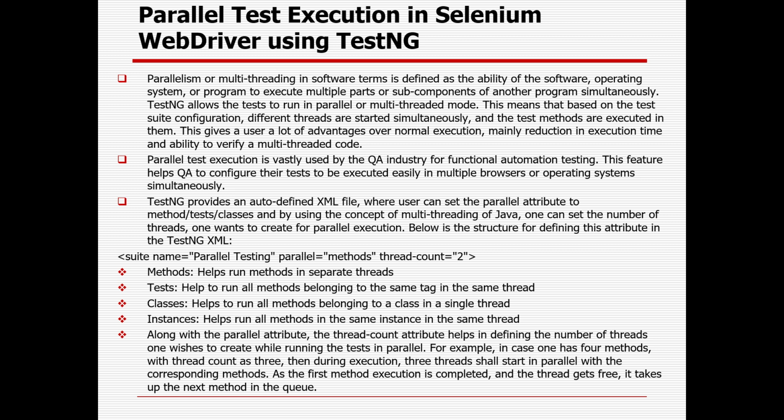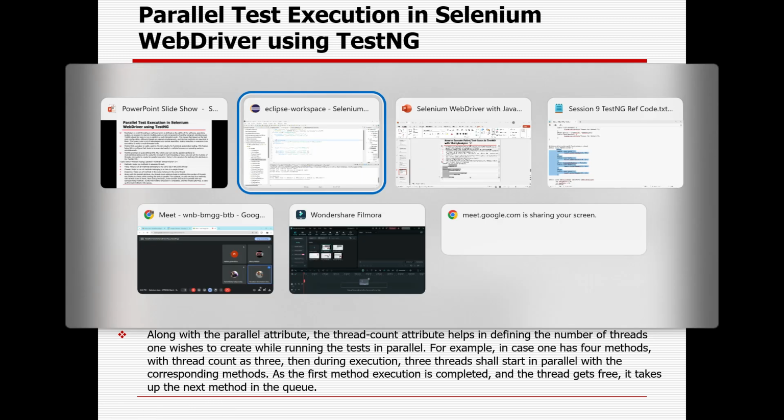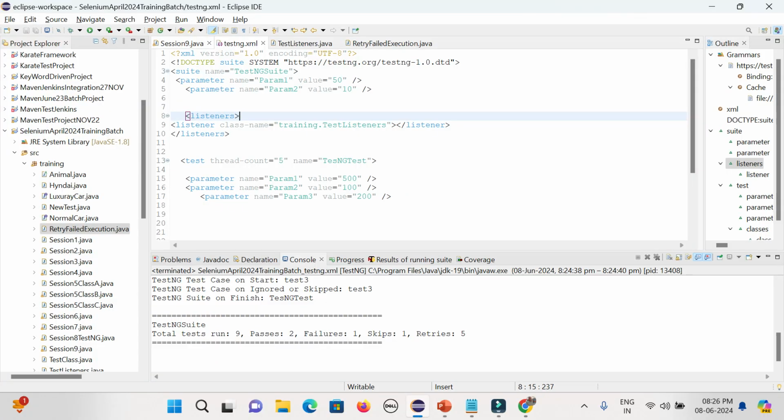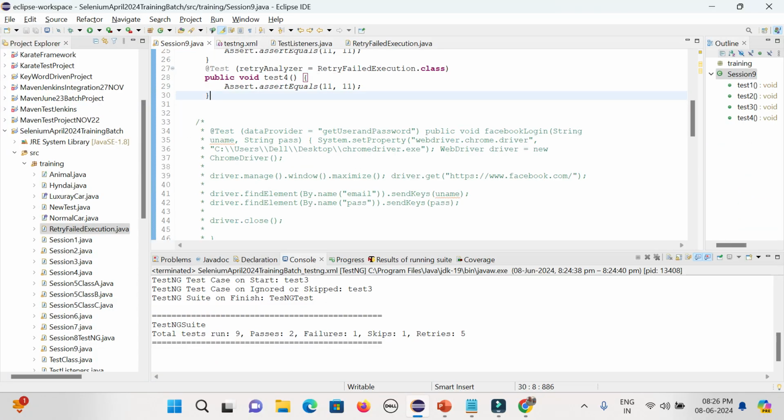So you need to give the thread count and set parallel equal to methods. That's all. Okay, to do it in parallel, I'll show you the way you can do the parallel testing.